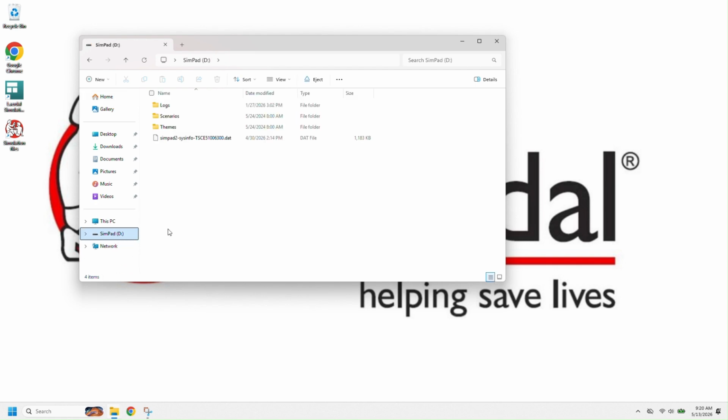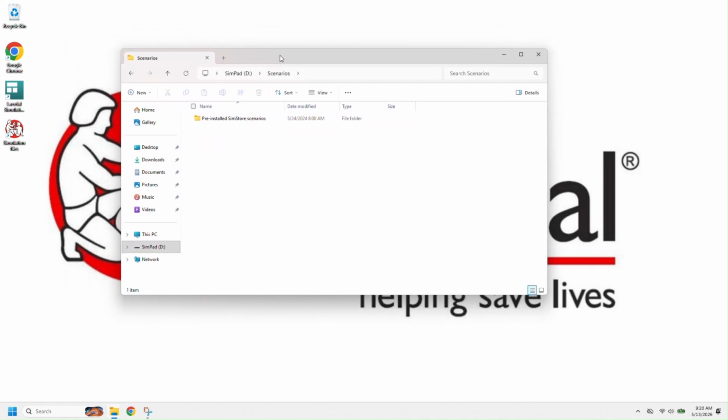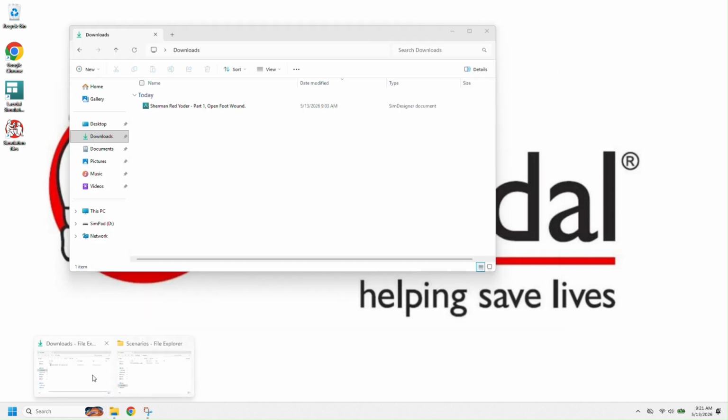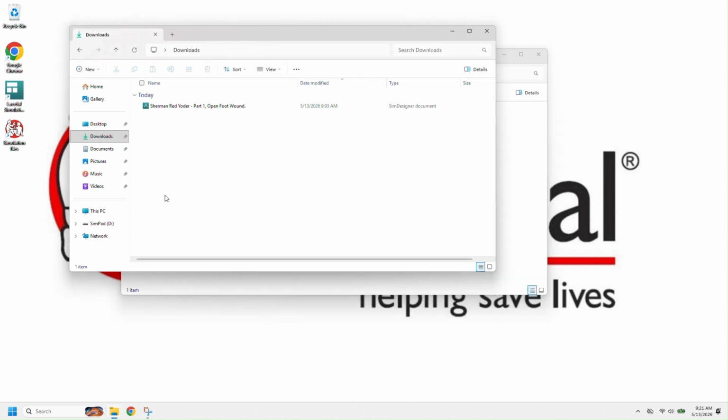Once the SimPad opens, we look for the folder labeled Scenarios and click into it. This is the place where all scenario files must be stored, so they can be used for simulation on the SimPad. With the Scenarios folder open, we return to the Downloads folder we used earlier, the one containing the scenario file from Scenario Cloud. We select the applicable .scx file that we want to move.